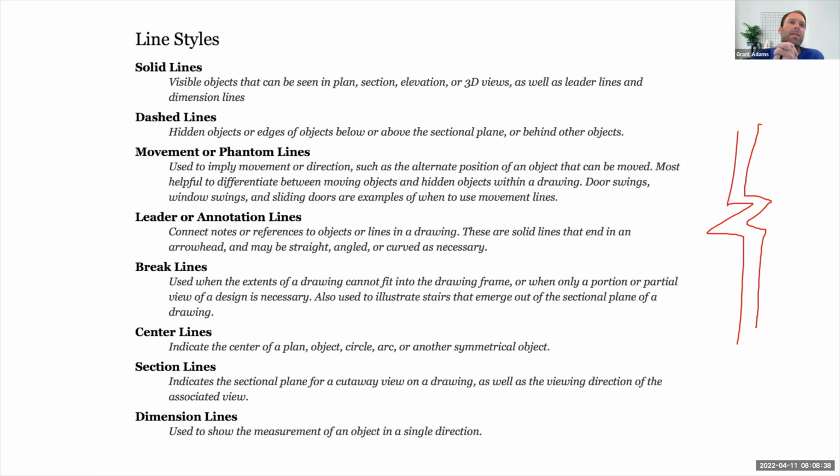Those are break lines. Center lines would indicate where the center of an arc is. Section lines generally denote where we're cutting through a building. We'll see that a little bit later. When we get to the 3D part, we'll do some sections and that'll make more sense.